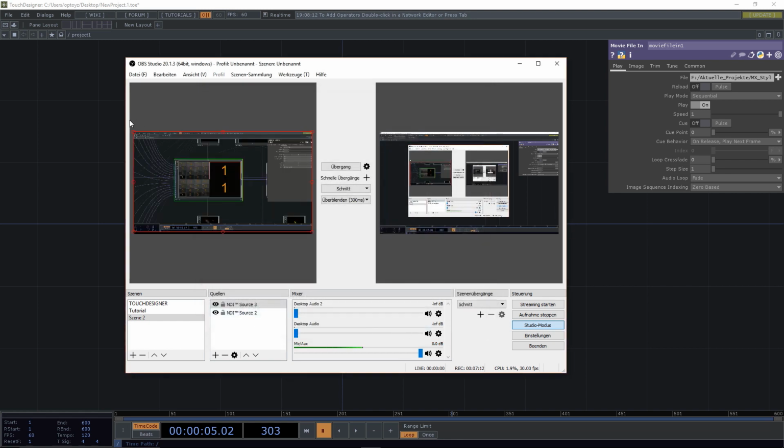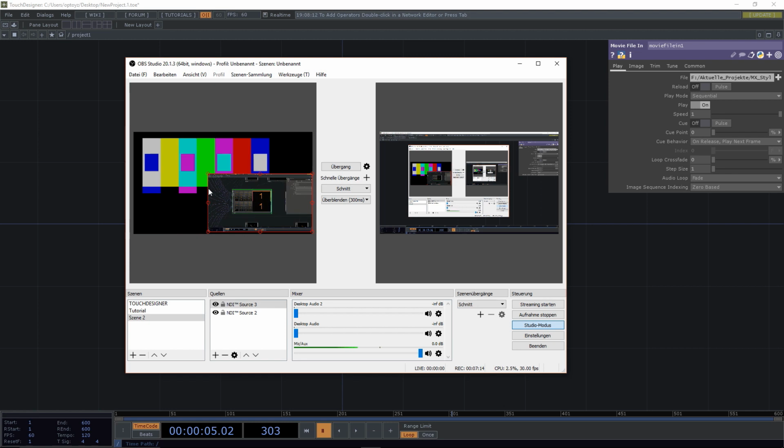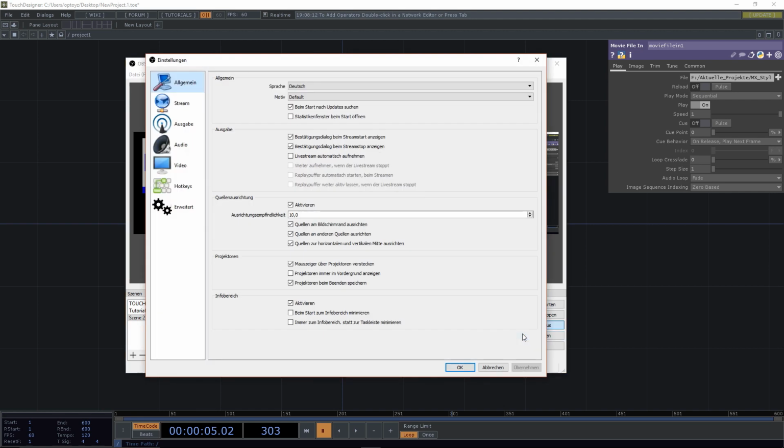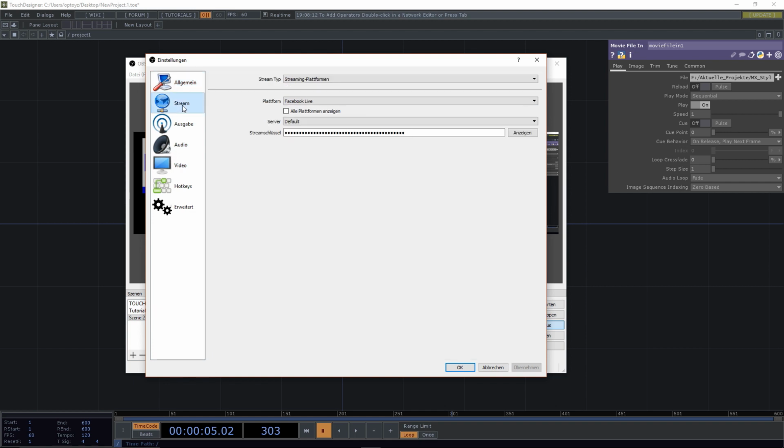So next is an NDI source, which can then be, for example, shown picture in picture. Remember, both of these are live streams, which are now going out in the live stream that we just record. So if you want to get this stuff onto Facebook, you have to go here in the settings on the stream. You have to select Facebook Live.